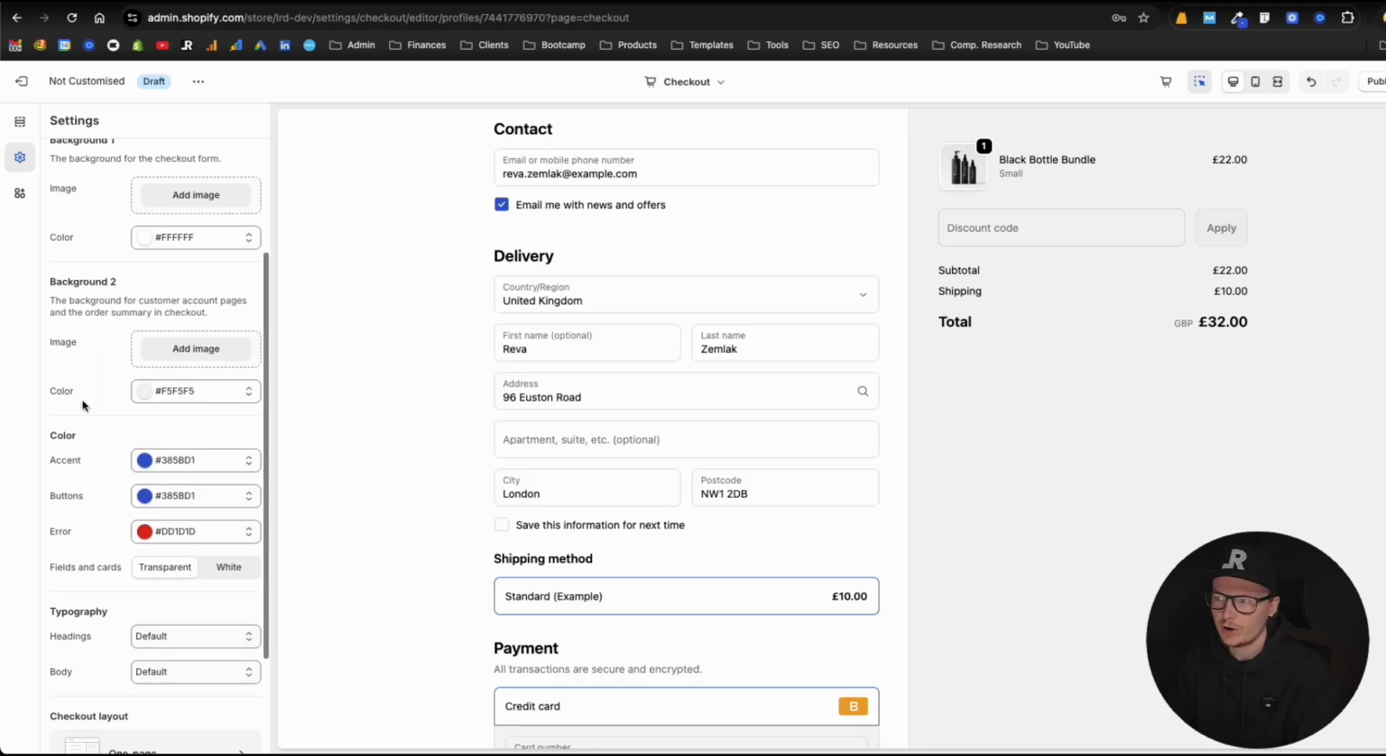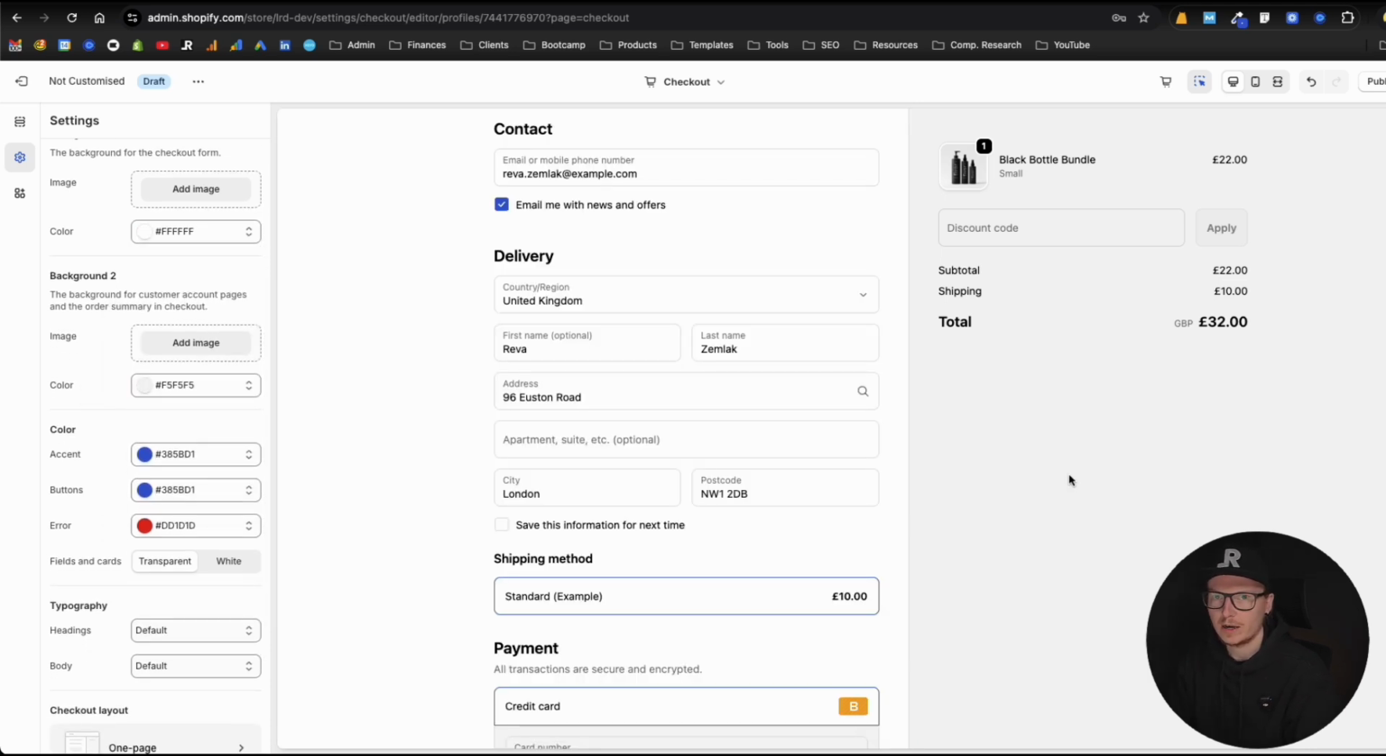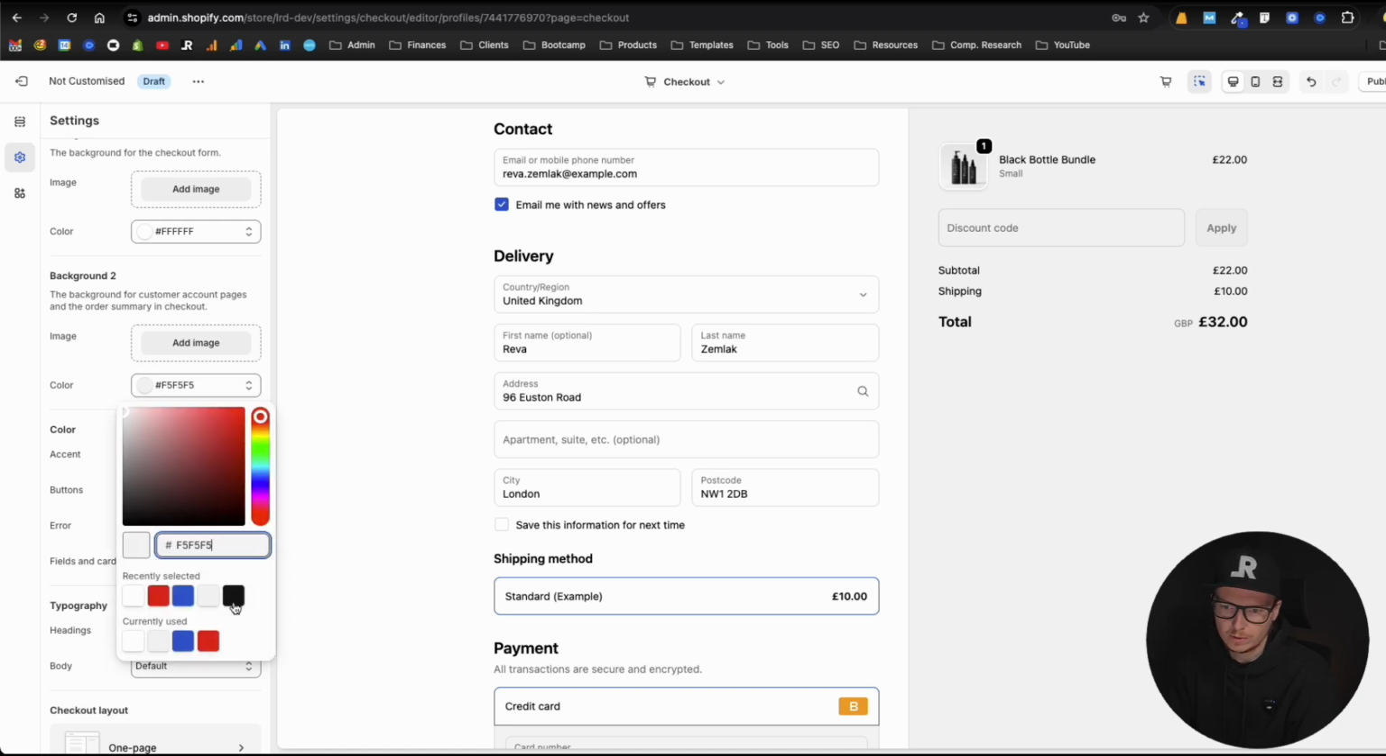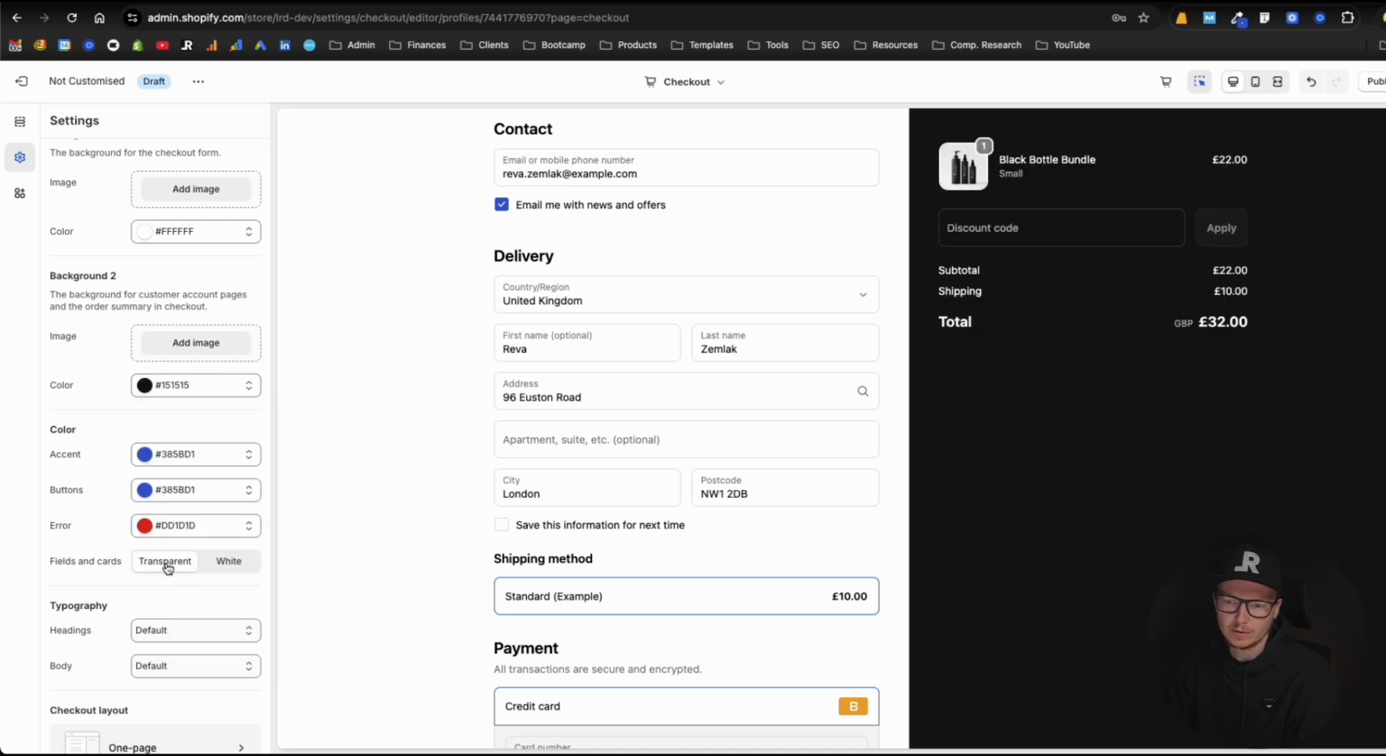Next up is on the right-hand side, and I want to change this side to be the dark background. So background 2 color, we'll go for this one. And because I chose transparent backgrounds on the fields, that's why this one is also transparent. But if you wanted it to be white, just toggle that on, and there you can see it looks like that.